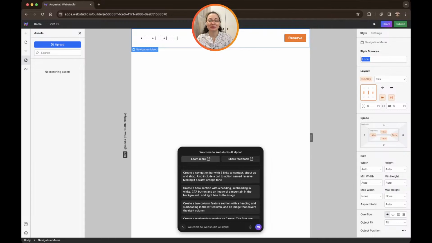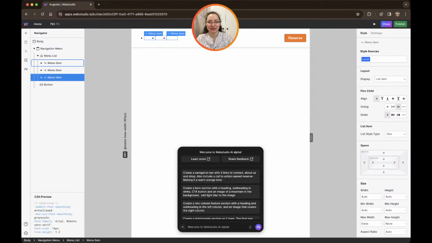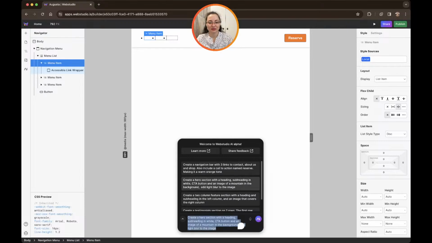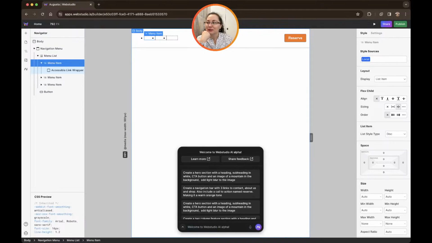Okay, this is what we got. Menu item. It looks very interesting. It didn't name them as I wanted. Okay, let's see maybe the hero section. How good are their prompts? It's still loading. To be honest, it looks a little bit rigid in my opinion. Maybe because I haven't gotten around it yet.